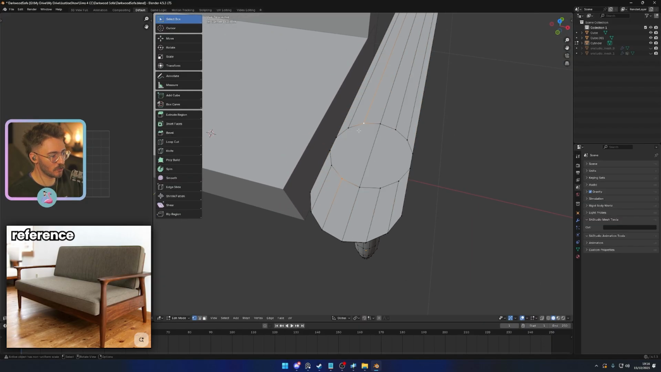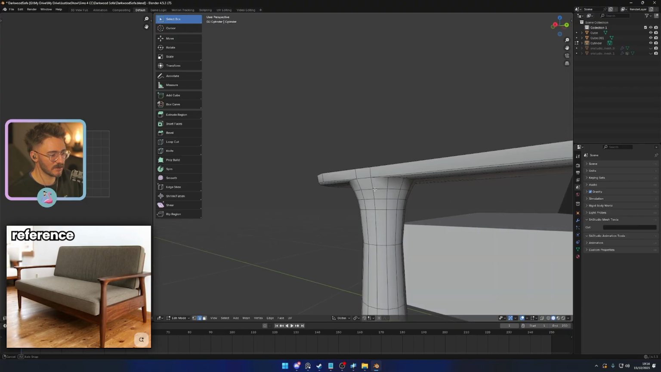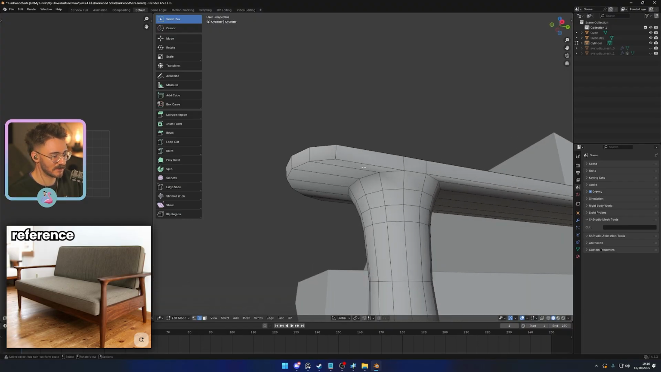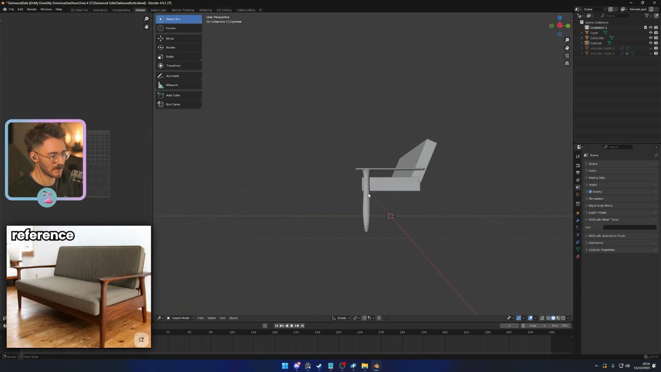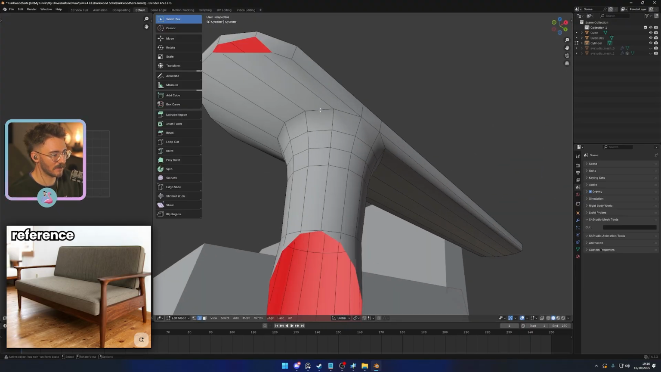Let's join all these vertices together so we have half decent topology. Topology being like the makeup and the arrangement of the vertices and the edges and all that. And it gives us something like this. Now it gets a little bit dicey down here, but I think we're okay. It definitely gets dicey around this kind of section.